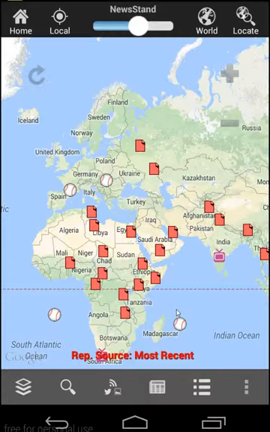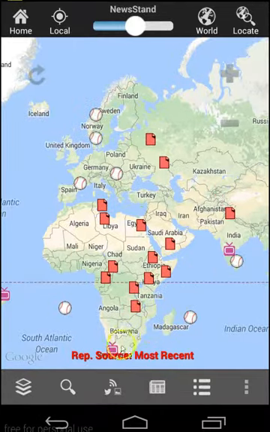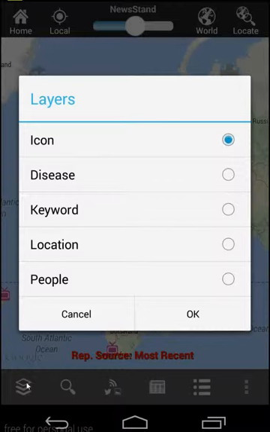The bottom application bar consists of 6 buttons. From left to right, they are the Layers button, the Keyword button, the Mode button, the Sources button, the Top Stories button, and the Overflow button. The Layers button allows the user to select what the map markers display. Selecting it opens the Layers dialog, with the icon layer selected by default.